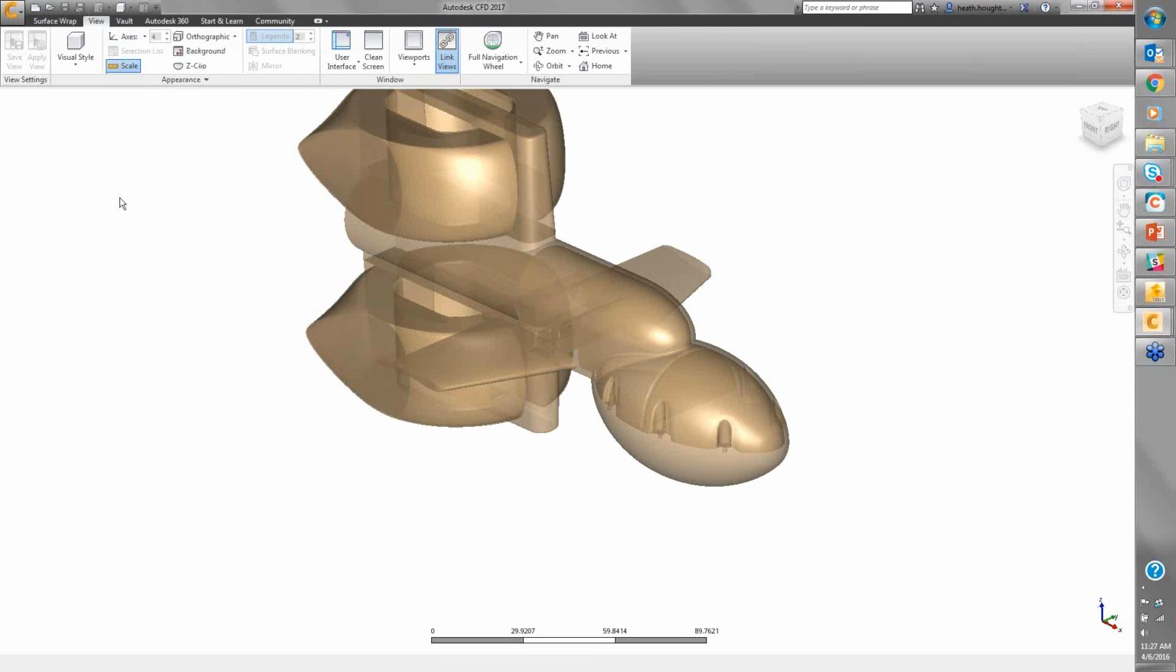So that's a user request, to add scale, and add the ability to always see where X, Y, and Z are without obscuring my model view. Those are things that have been asked for, so we provide them this year.